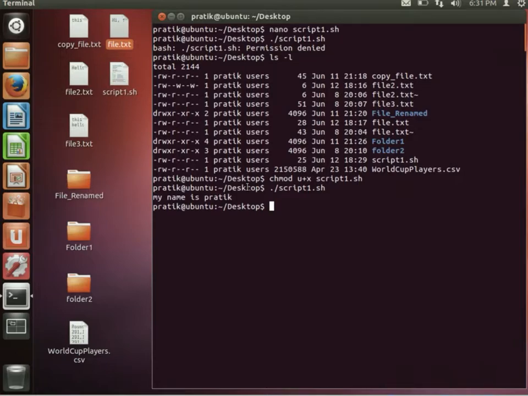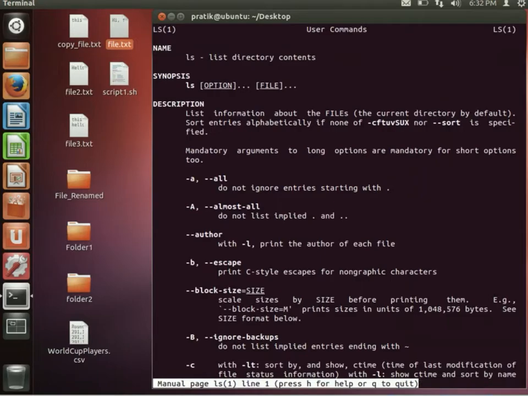By the way, if you want to get more details about any of the commands, you can always use the man command, which is a manual. So let's say if I want to display how to use the ls command, just give man then space ls. You can see the list of different flags you can use along with the ls command.